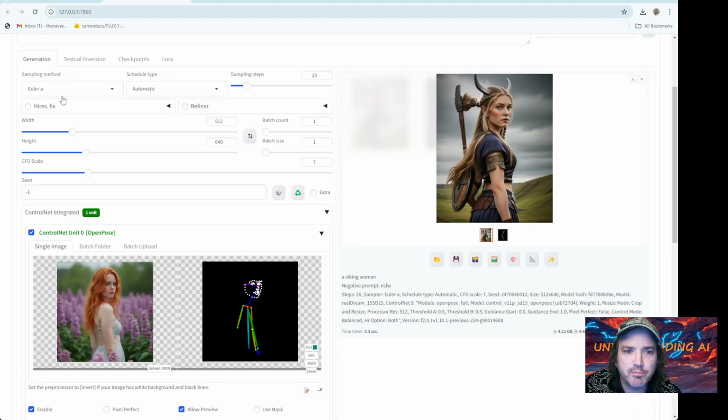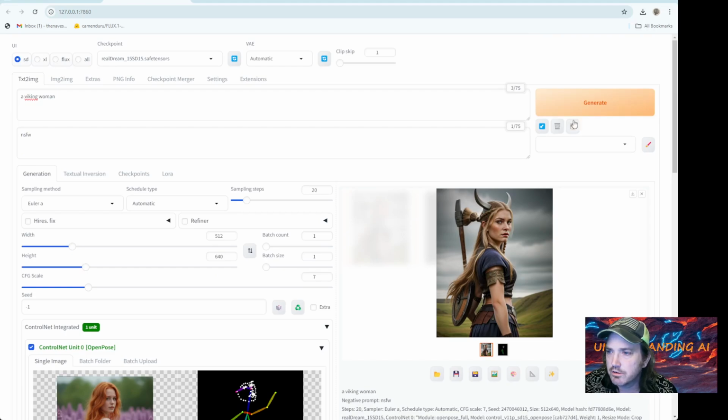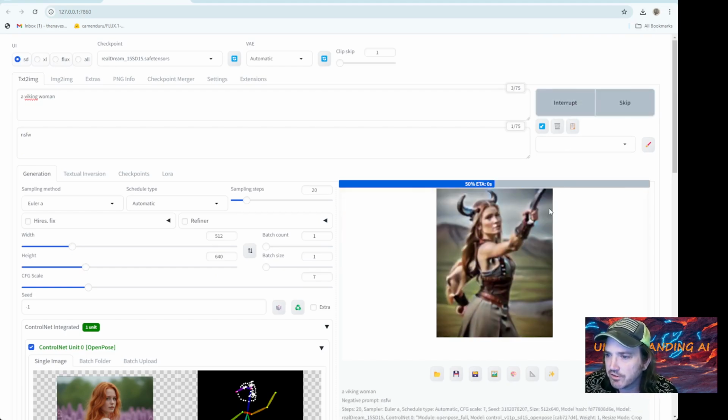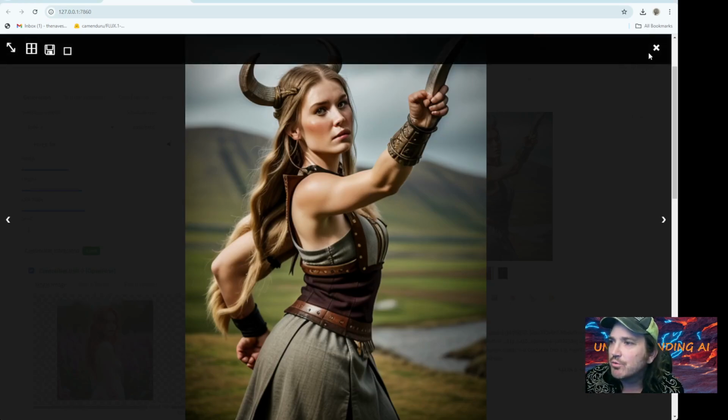Now we're going to click Send Pose to ControlNet. Okay, there you go. Now we've got our Viking woman. Let's click Generate and let's see what happens. There you go. Look at that. It completely changed the pose. That's incredible. That is, dude, that's AI at its best, right? I mean, that's amazing stuff, guys. And that was just a matter of a few seconds. That is cool stuff.